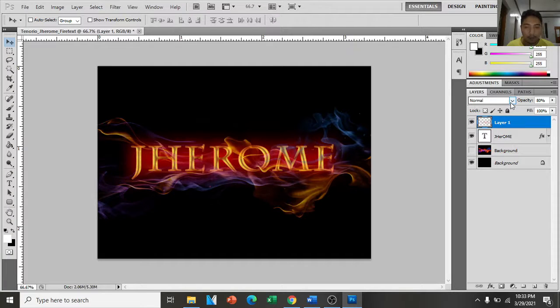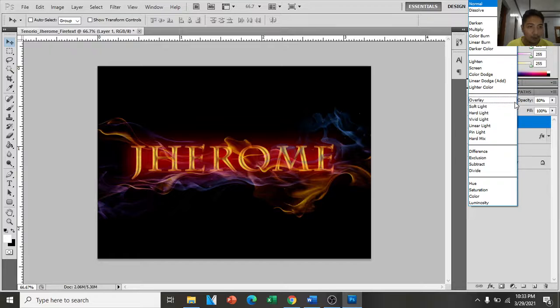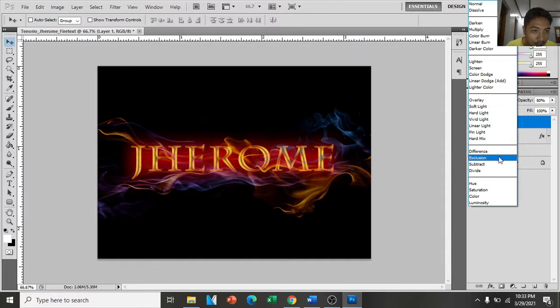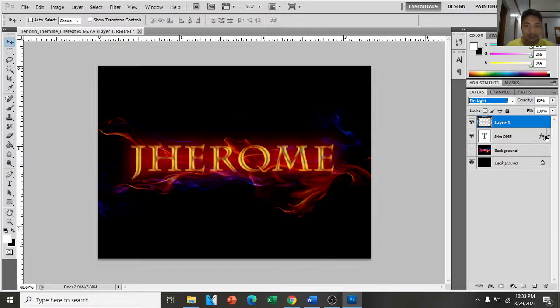Blending options. Okay, this is where you will find the blending option. Just select the layer you're working on first, and then this drop down where you will see normal. Click that one and then look for pin light here, this one. Voila, so it looks like that. Perfect.